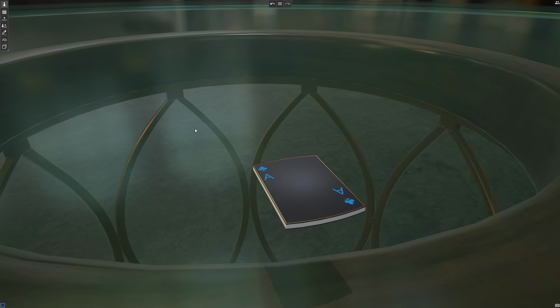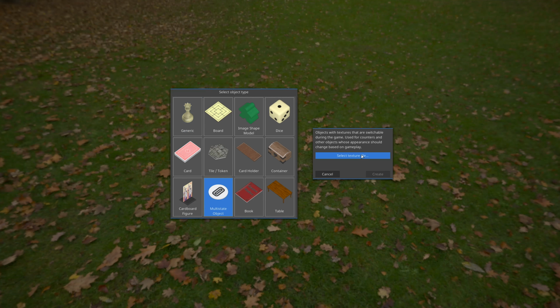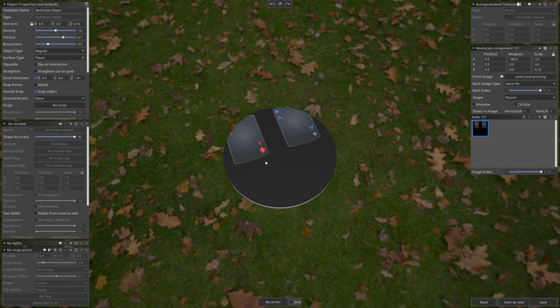So that's the bare bones of multi-state object. However, I kind of glazed over a couple things, which I will now dive into. So I'm going to create another multi-state object, and this time, just for now, I'll use the same card grid. Cool.